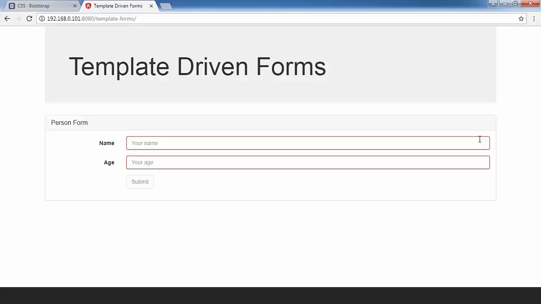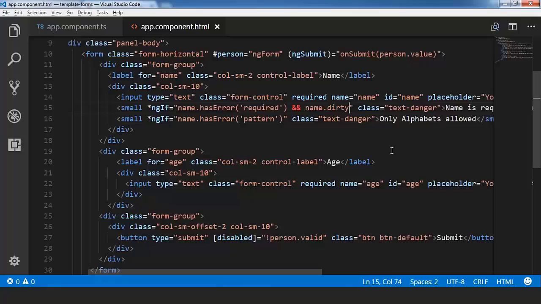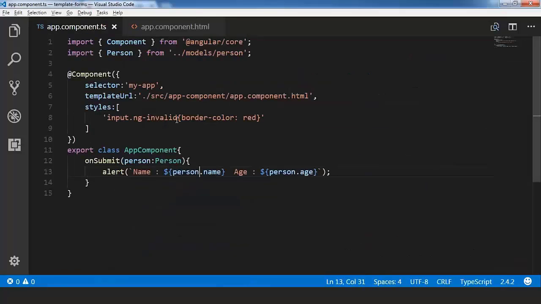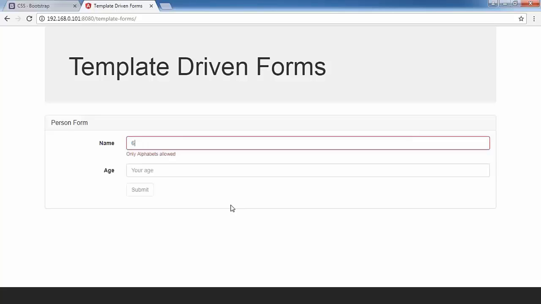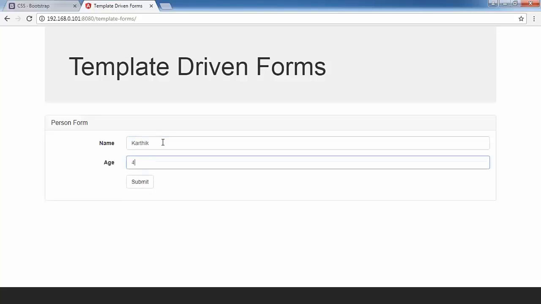And I can even get rid of this red color border by specifying that if both conditions are met, that is, it should be dirty as well as invalid, then only it should show that. So how can I do that? Invalid as well as ng-dirty. So look at that. It is not showing, but as soon as I start typing, then it will show. And the submit button is working: Karthik, with some age.